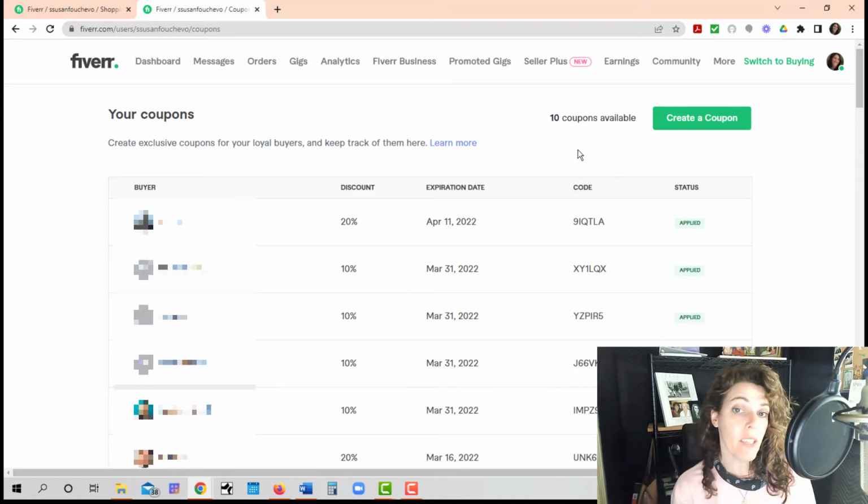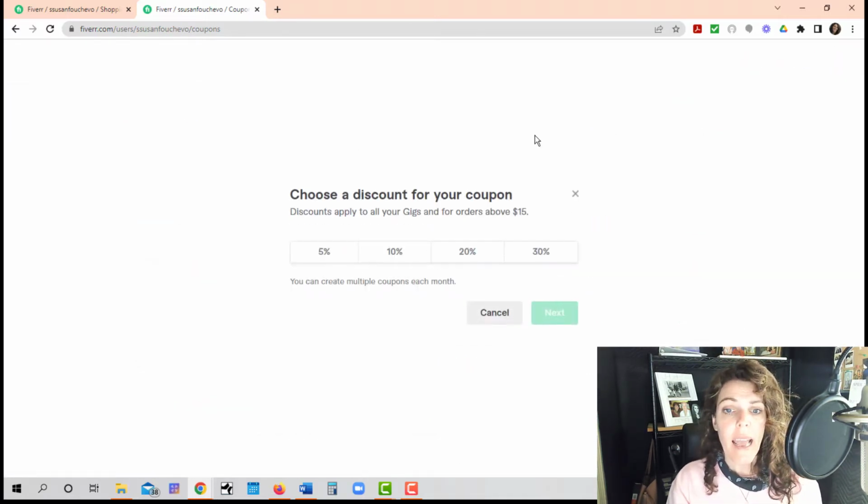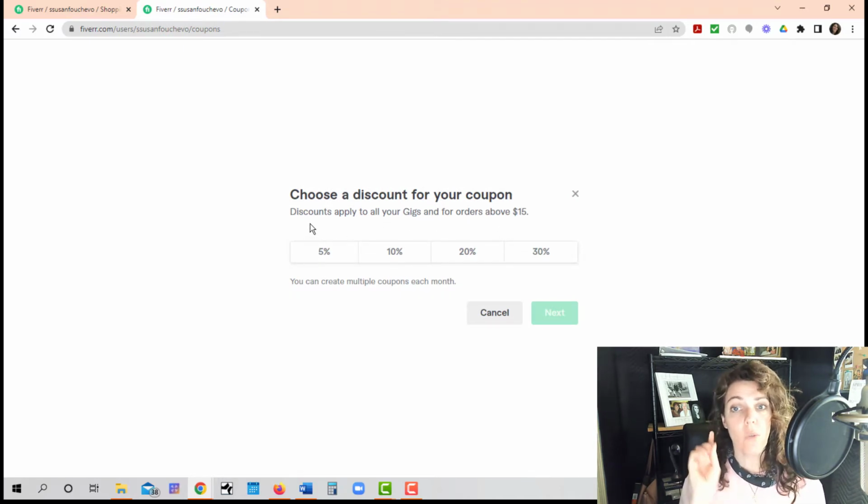And the way that you get to this coupon area is when you're in the Seller Plus program, every single month, you'll get a notification that says coupons are available. You just click that link and it takes you to this page right here. There are 10 coupons available every single month, like I said, and they only last 30 days. So I'm going to go ahead and create a coupon, and you choose the discount that you want from your coupon. This only applies to one order per coupon and the order has to be above $15.